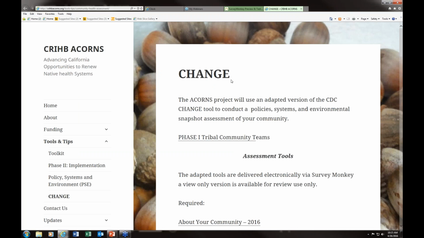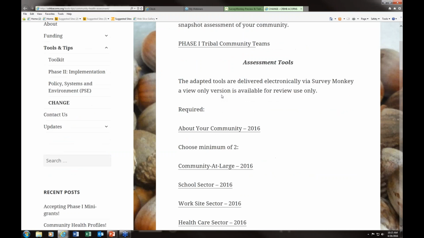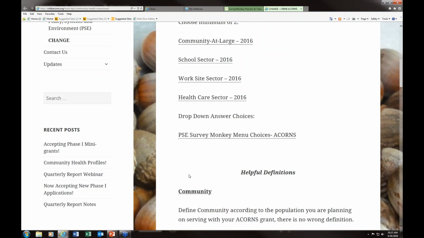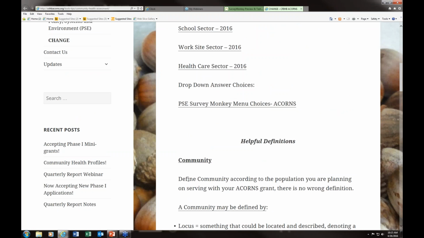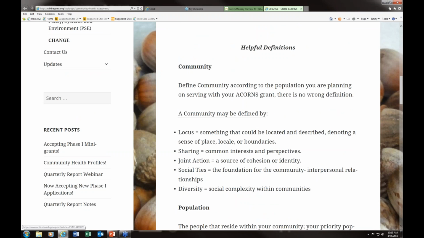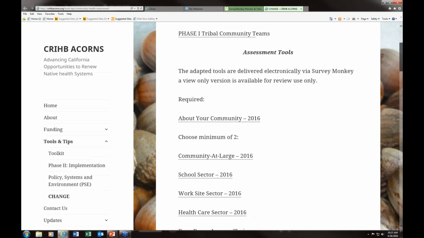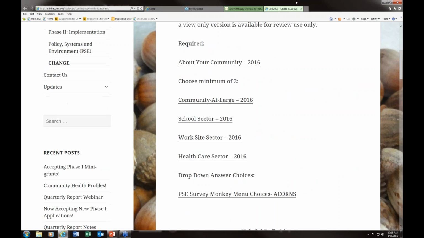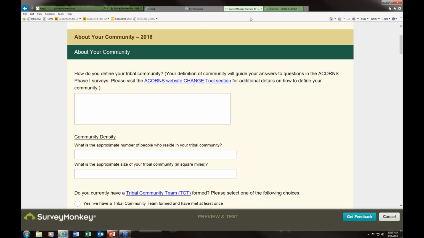Again, this is the Change Tool portion of the ACORNS website. Scrolling down just a short bit, you will see a portion on community, and some guidance in defining your community is located right here. So not very far down on this page, as you can see. Wonderful. So let's get back to the survey.